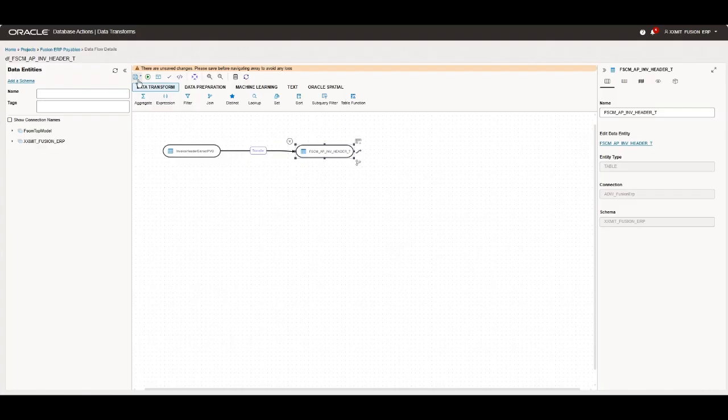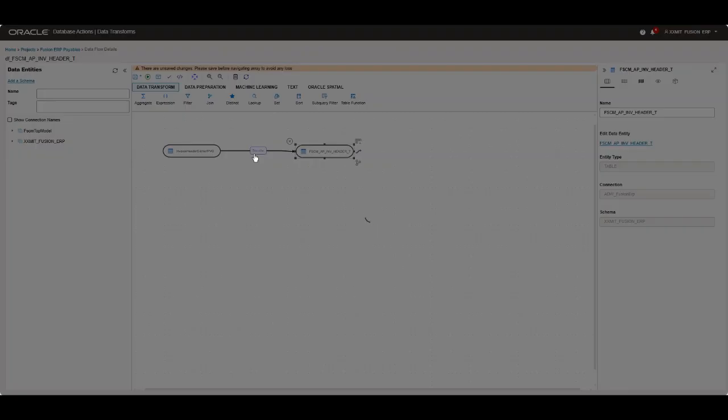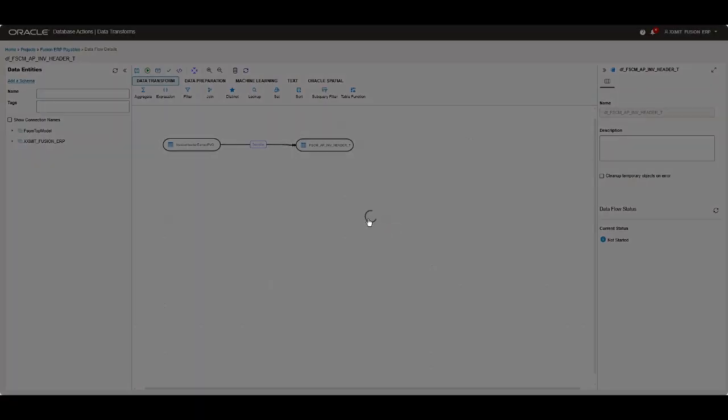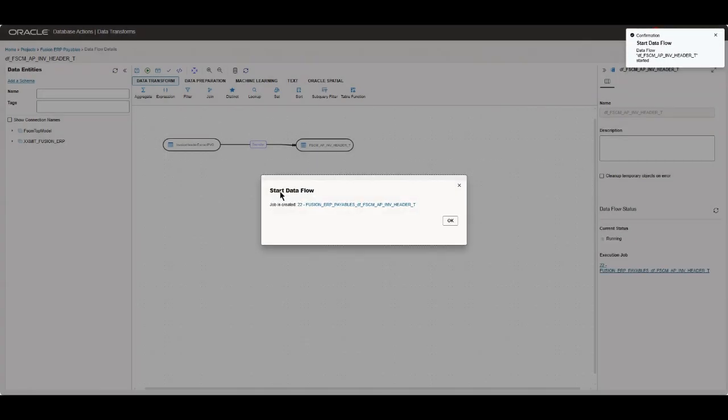So let's go ahead and save again. And that is it for this data flow. Once you click start, which I'm going to do right now, boom, and start, this is going to run the data flow and it's going to do all the work for us, right? It's going to kick off a job, which we'll look at the details of in a little bit. This job I know takes about 2 minutes to call out to BICC and get the files from Fusion ERP.